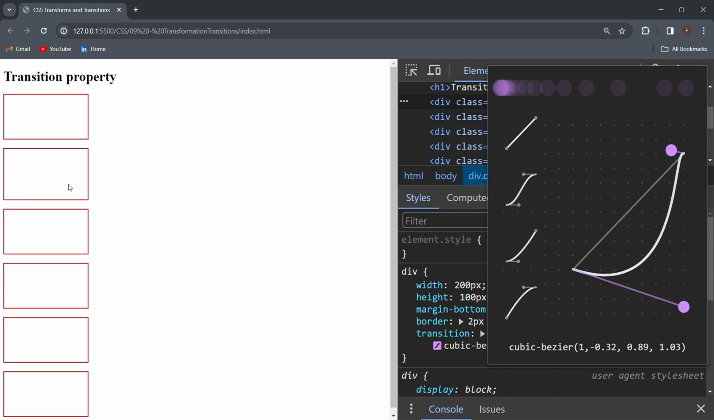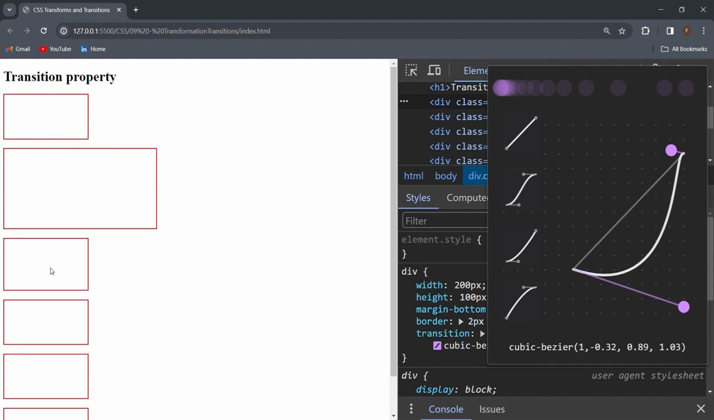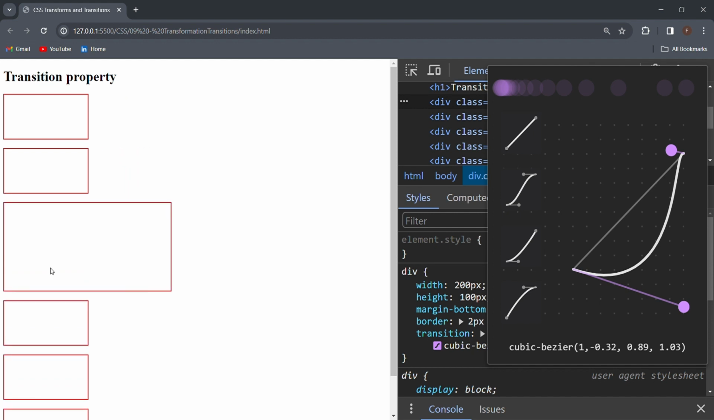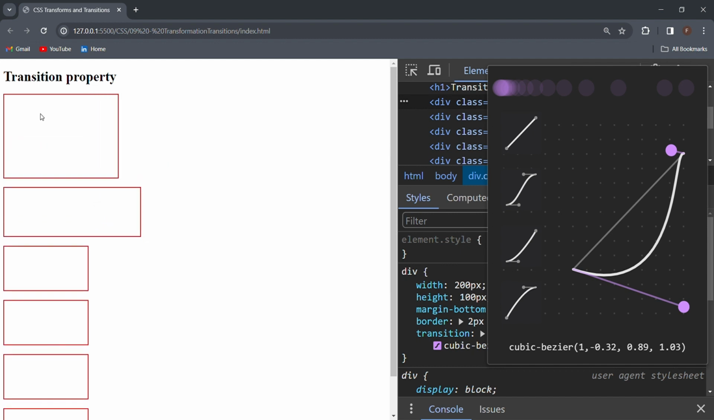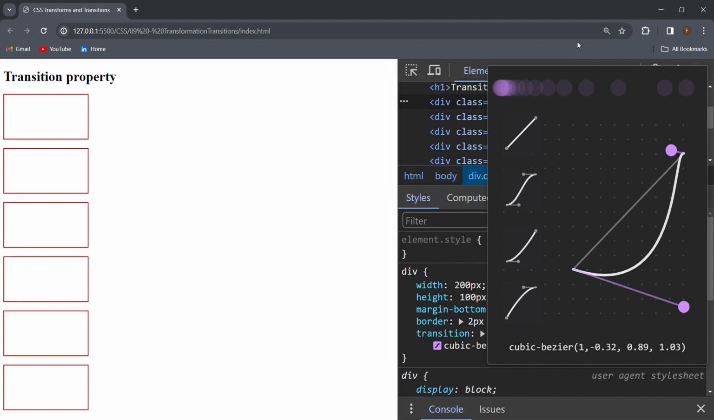That is how you can adjust more than one property at the same time. In the same element, you can adjust more than one property. So now let's look at how you can combine the transition and the transform to create some good effects.